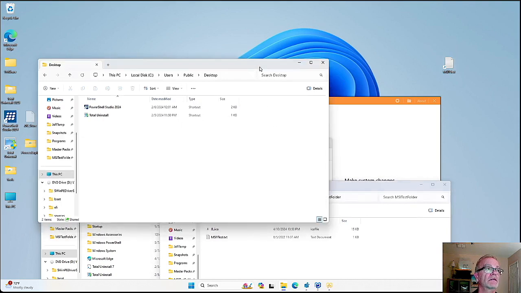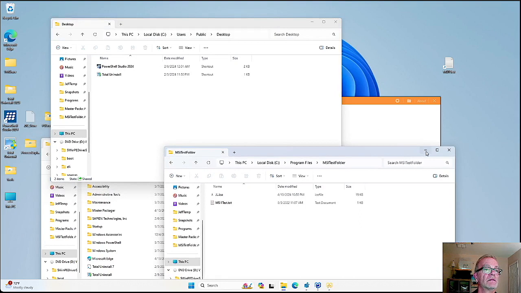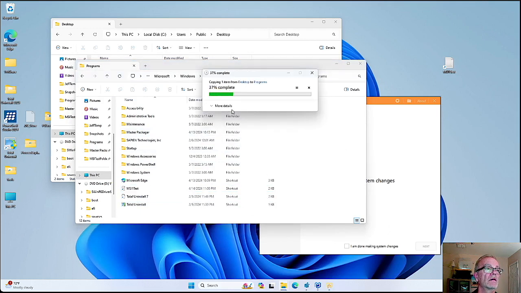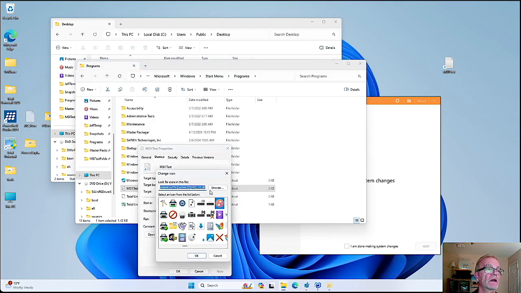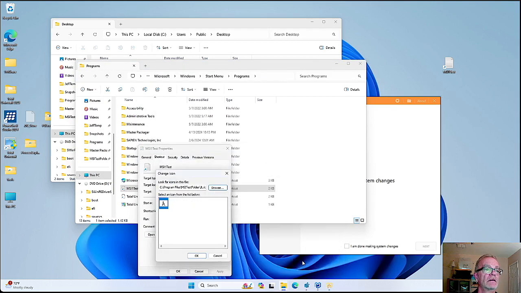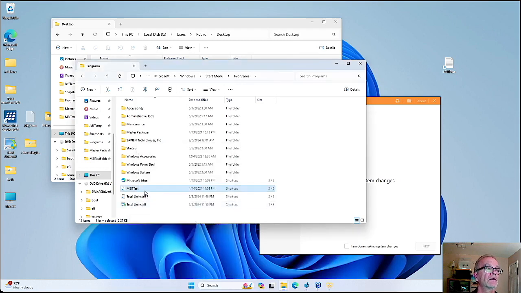Okay, so we have it. Let's do the first one. Put it in start menu programs. So right click, copy, and I'm going to change the icon here. The icon was copied to the Program Files MSI test folder, so hit that. OK everything. And you'll see the icon change.